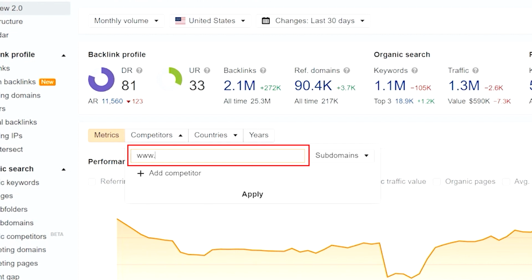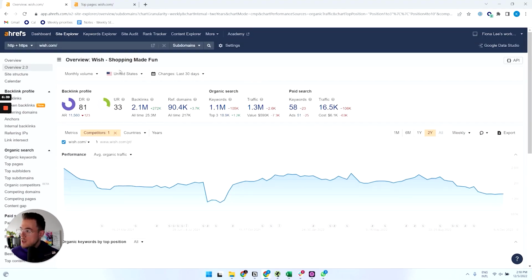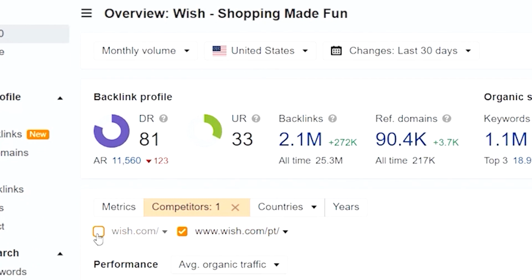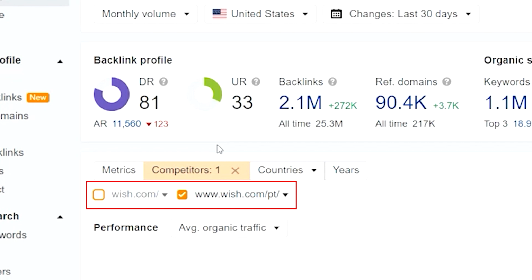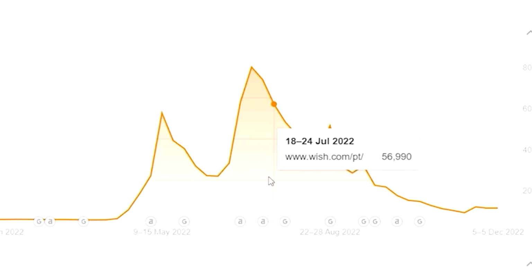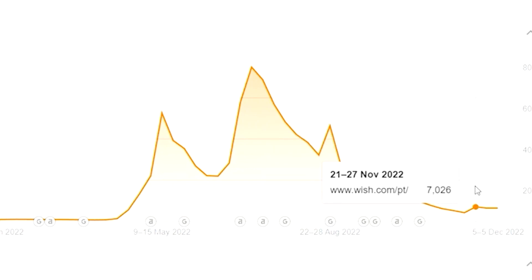And the way you can do that is here under competitors, back under overview. So you type in the URL. In this case, it was wish.com/pt for Portuguese. Remember, we still filtered the country by United States, and then we can click away the main domain that we look at, and then we just see these little other directories here. Yeah, and we already see that there is some sort of a spike that then decreases again.